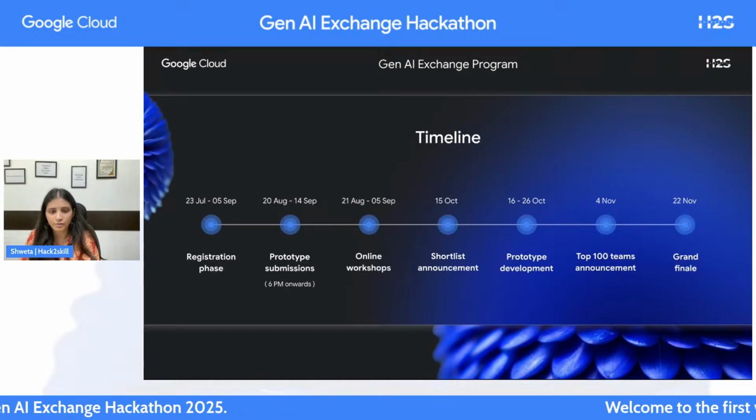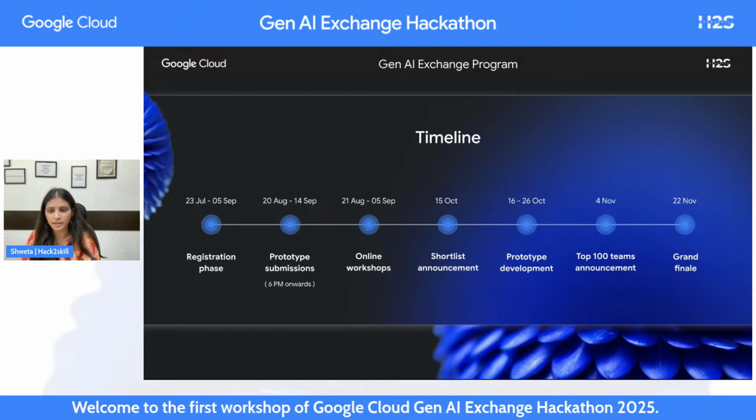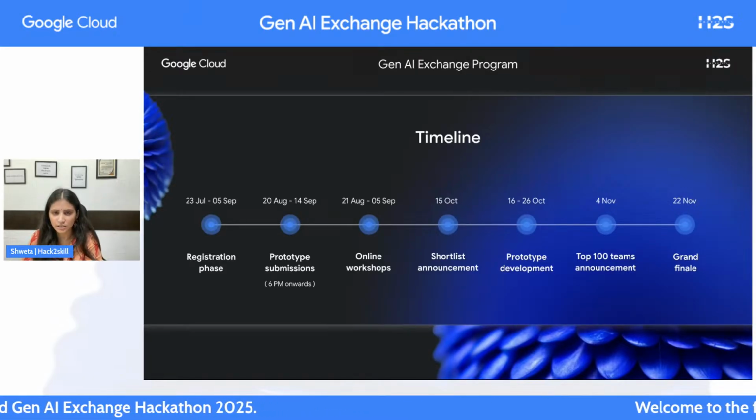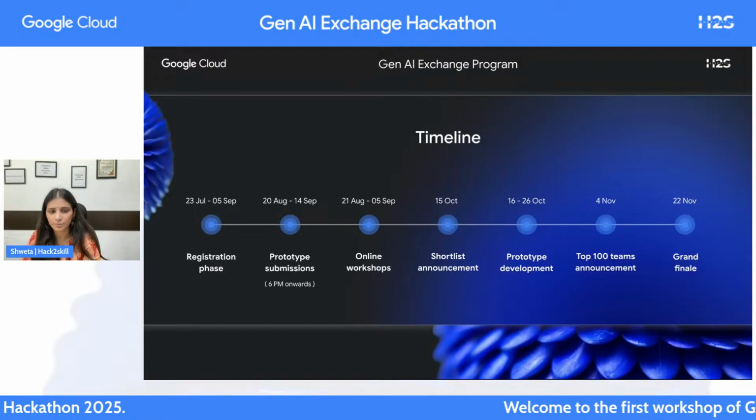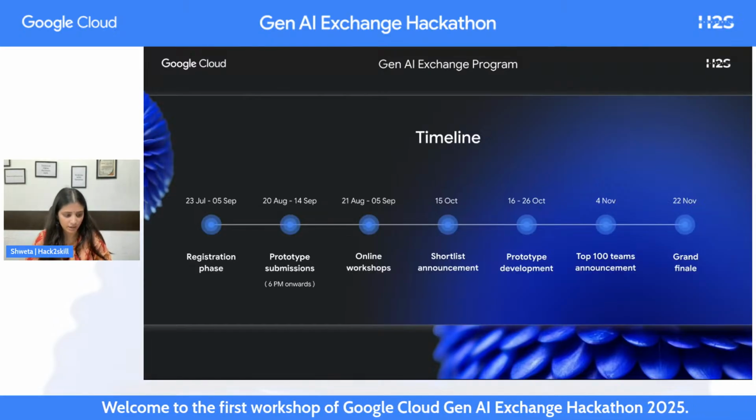Then in mid October, we'll have the first list of shortlisted teams announced. Those shortlisted teams will get a chance to further refine their prototype. And then the top 100 teams will be announced, and they will be invited for the grand finale, which is scheduled in the month of November. The timelines might change a little here or there, but we'll keep you informed over email. So make sure that the email ID through which you have registered for this program, you are keeping an active eye on the same.